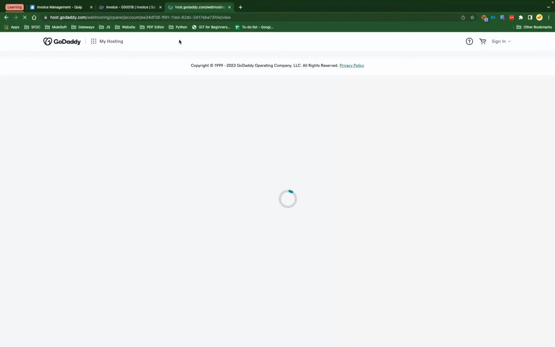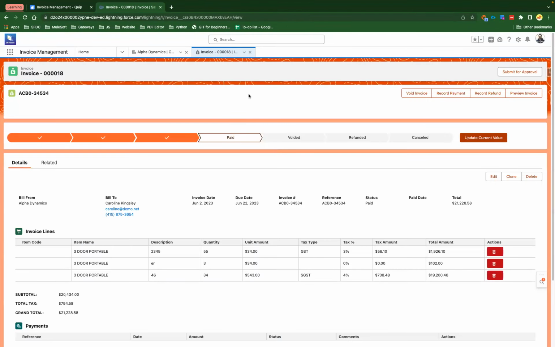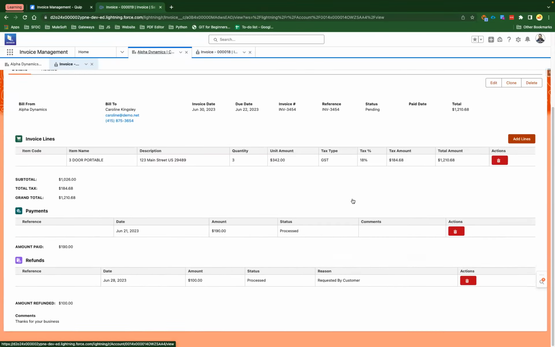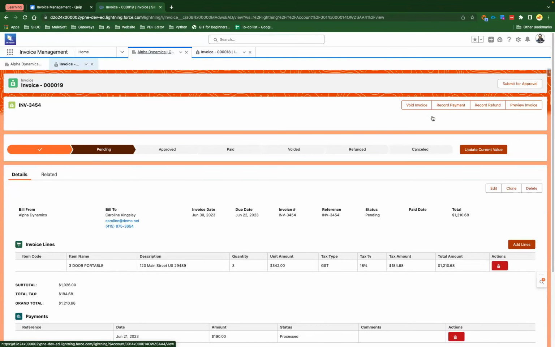I think, okay, I think we accidentally closed that invoice. That's fine. Yeah, here it is. So any questions so far? We are going to talk about this void invoice and we are going to talk about this as well. Any questions so far?